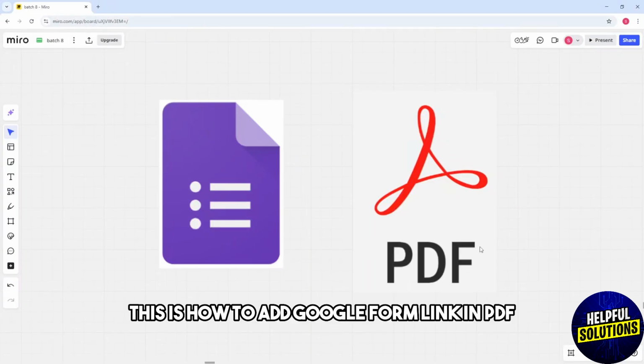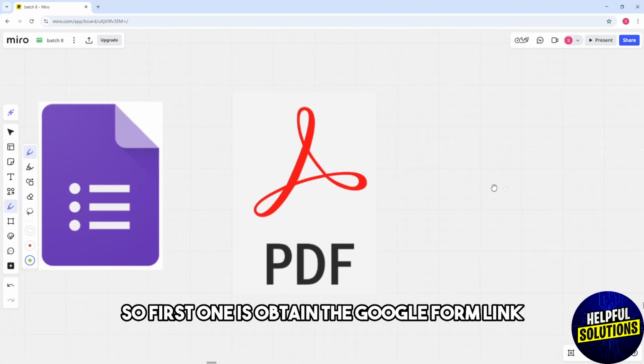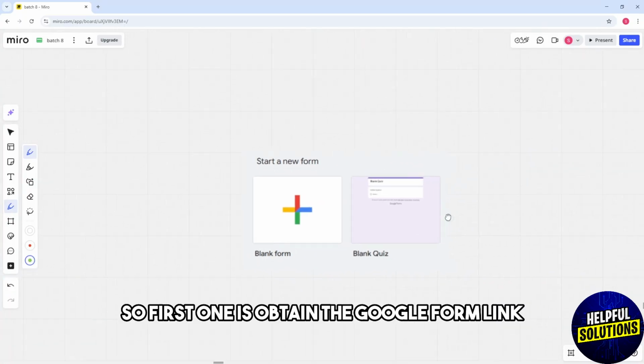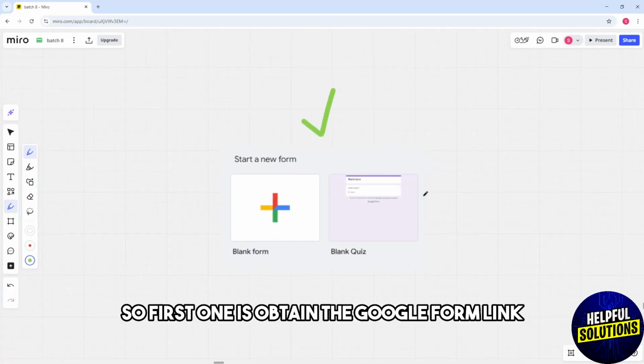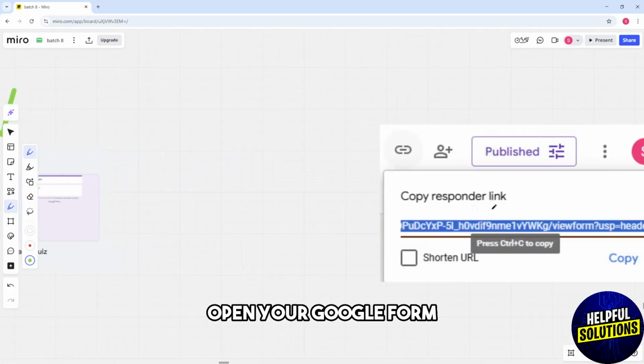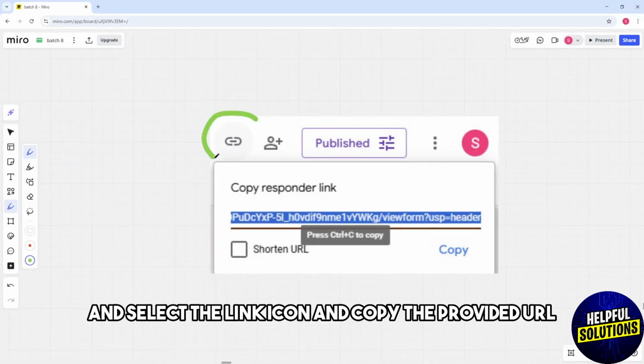This is how to add Google Form link in PDF. So first one is obtain the Google Form link. Open your Google Form and select the link icon and copy the provided URL.